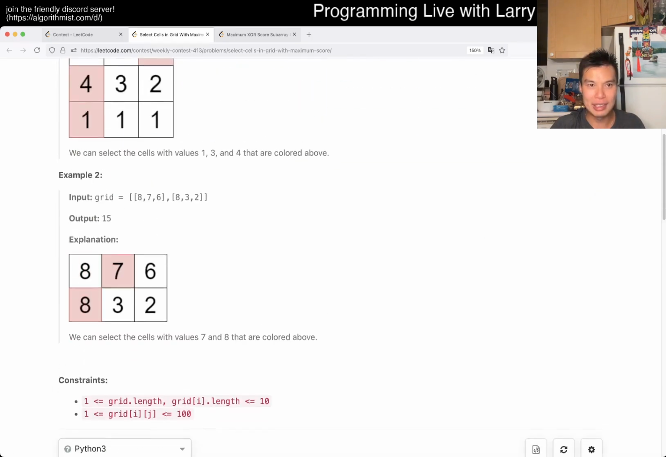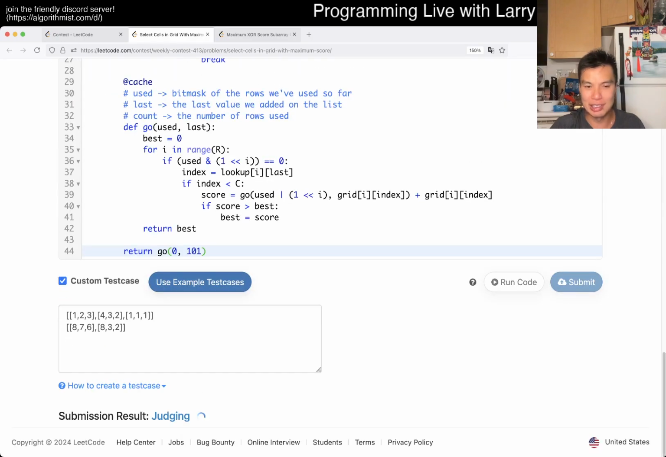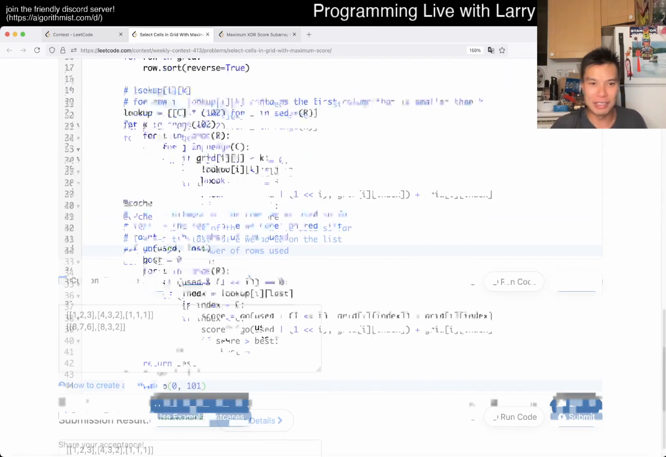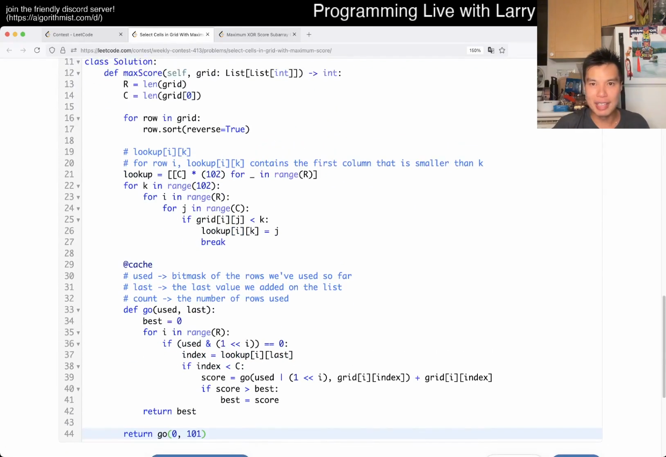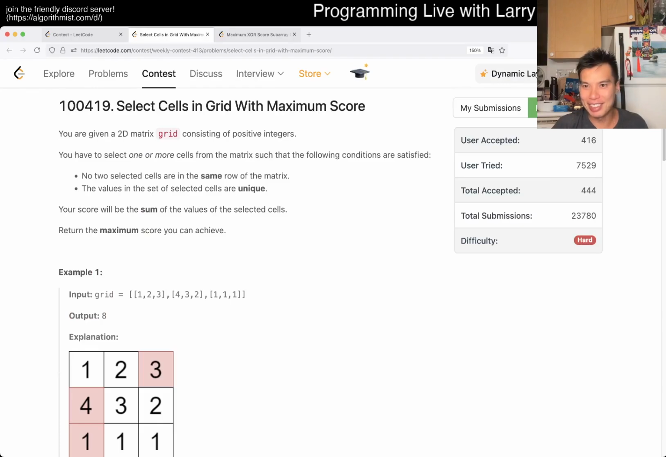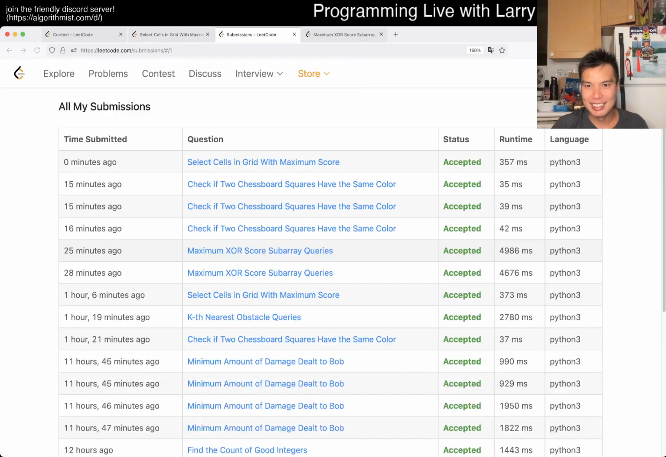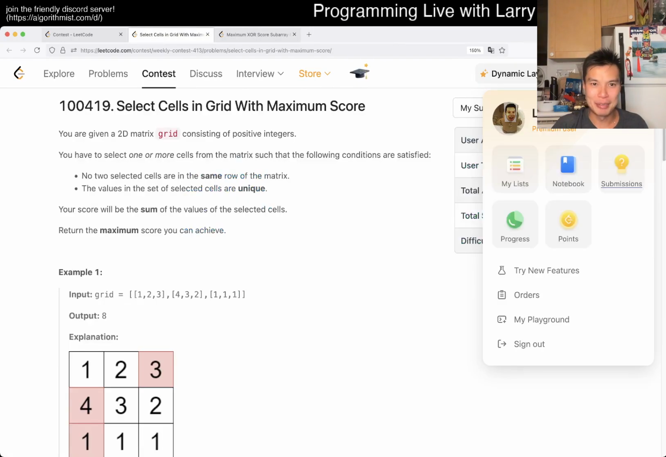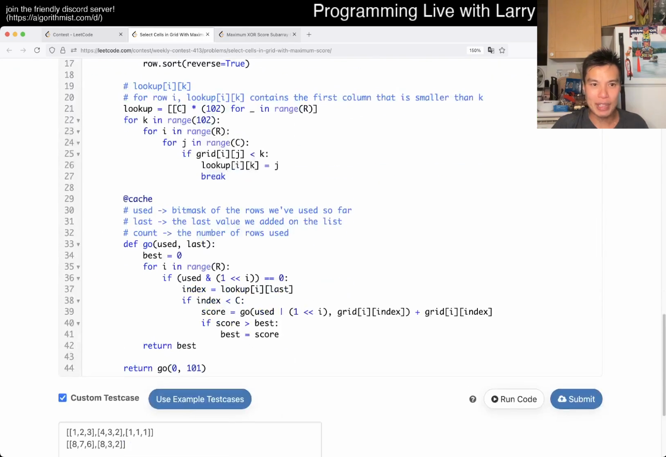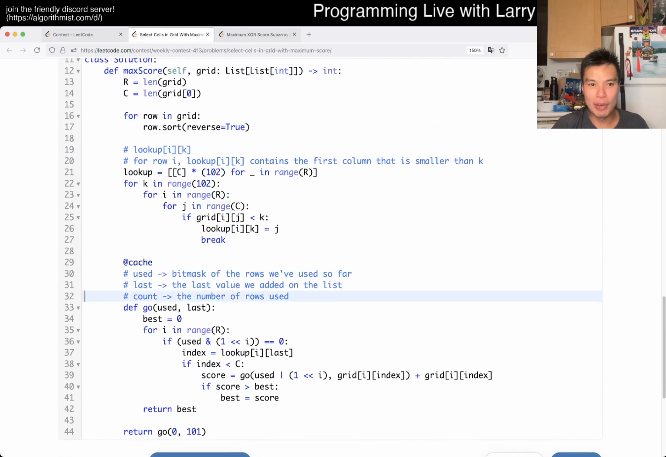Let's submit it just to make sure we're still right and I'm not lying to you. Okay, looks good, right? And is it faster? Let me also check real quick. About the same time. But yeah, we don't even have count anymore, right?